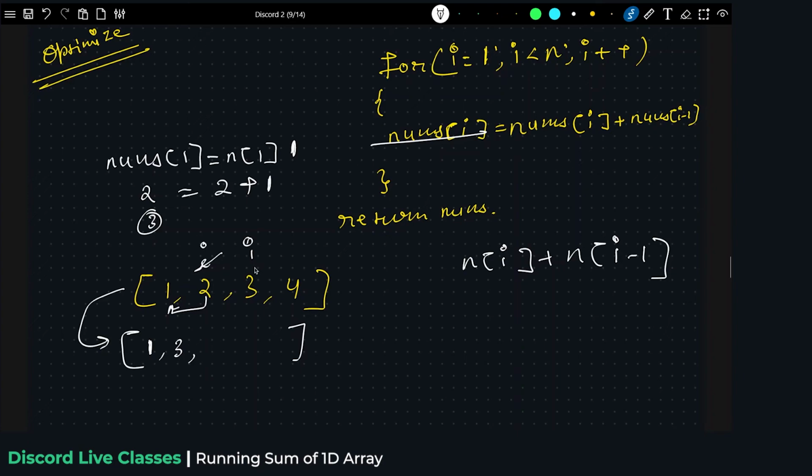Then what is i currently? i is currently 2, meaning 0, 1, 2, 3. So index is 2. Then I want to add the previous number. How can I get it? i minus 1. So 3 plus 2, basically, here 2 is not present. Here present is what? 3. So what I will do, I will add this 3 plus 3. I will get the 9.